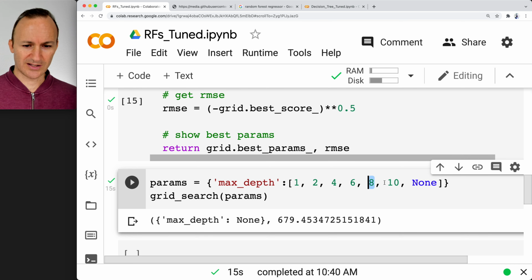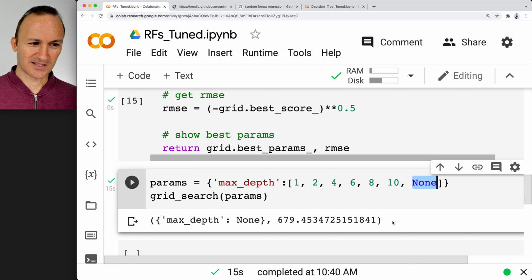The code gets scores. It checks the mean scores for each of these, okay? So for each random forest, and it gets them from doing the 5-fold split. And it found the best score with a max depth of none. And note that it's not exactly the same for whatever reasons, but it's pretty comparable to the original score. Okay?